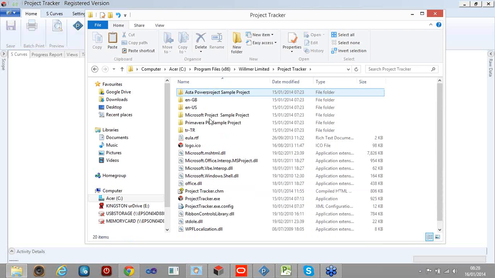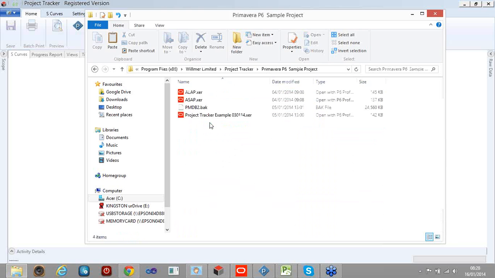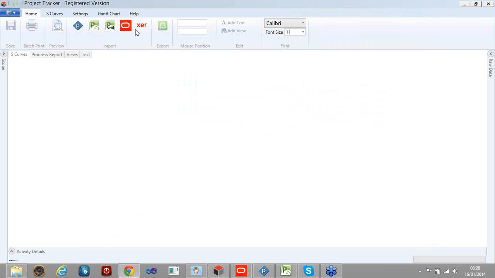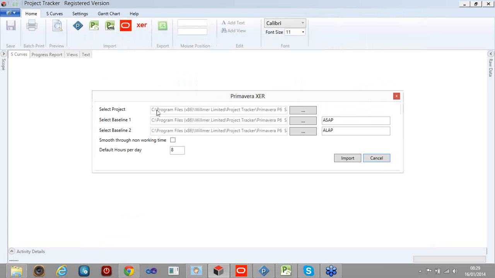there's ASTA Power Project sample projects, Microsoft Project sample projects, and in this case I'm going to use the Primavera P6 sample projects. So there are 3 XER files. One is the project and the baselines, and there's also a backup of the database to use if you want to demonstrate the SDK. So I'm going to use XER, and I've already selected my 3 files.